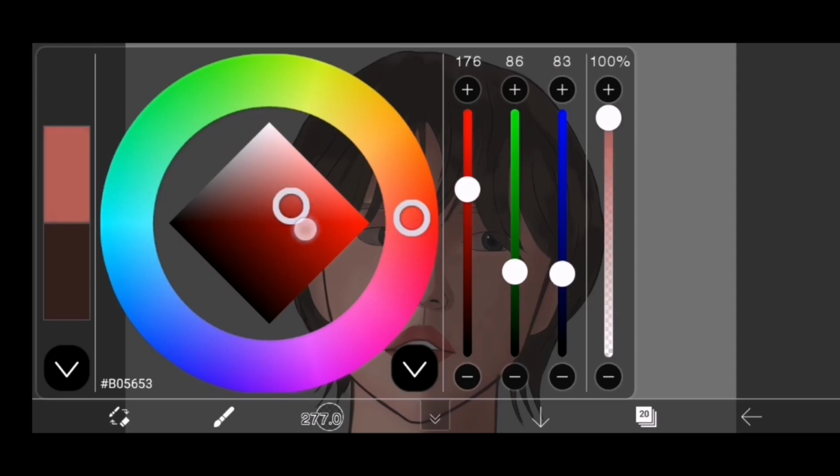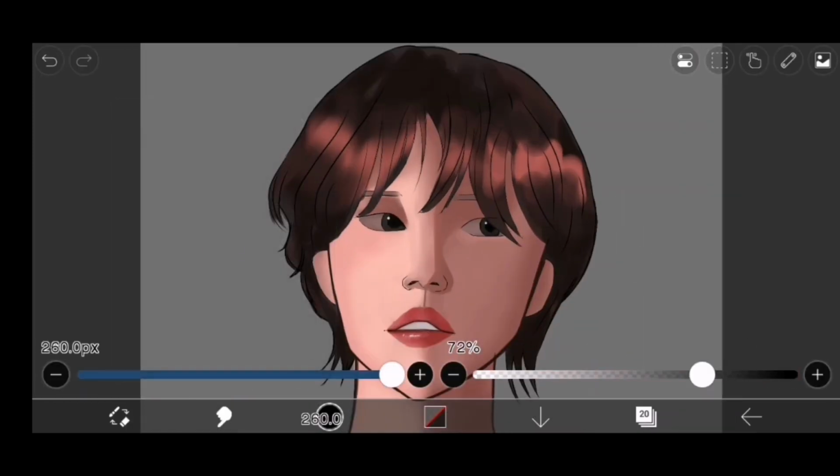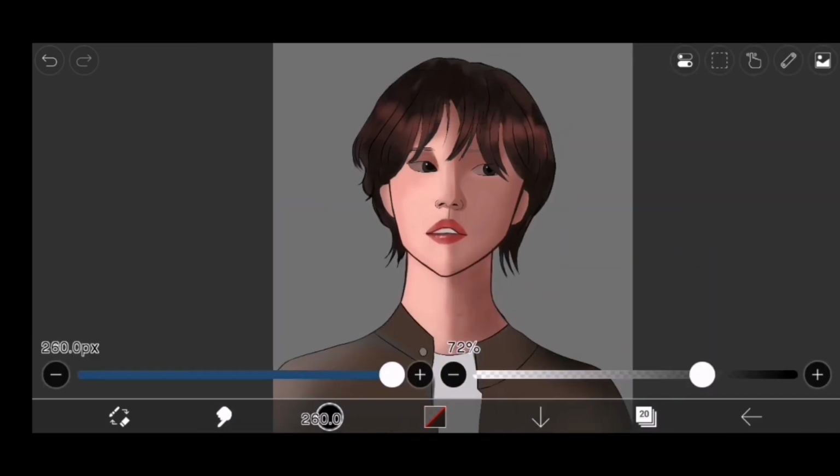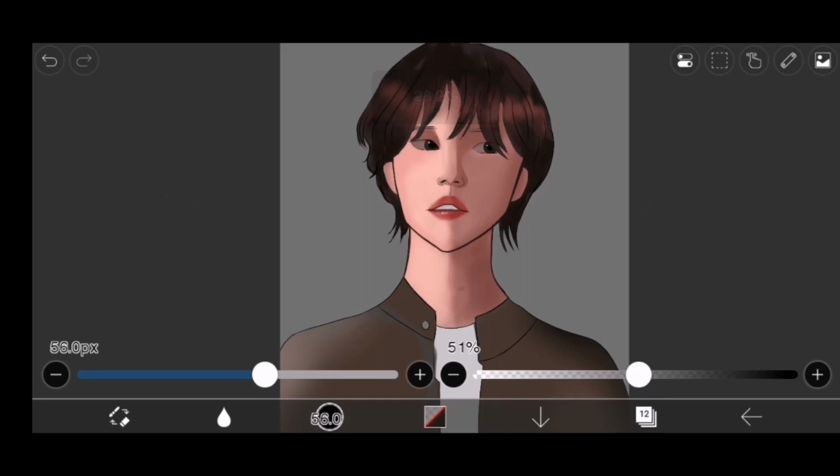I'm adding random color tones on hair using pen fade. You can use blur tool on lips if it seems too sharp. Next, I feel like adding more details and enhancing the skin more.